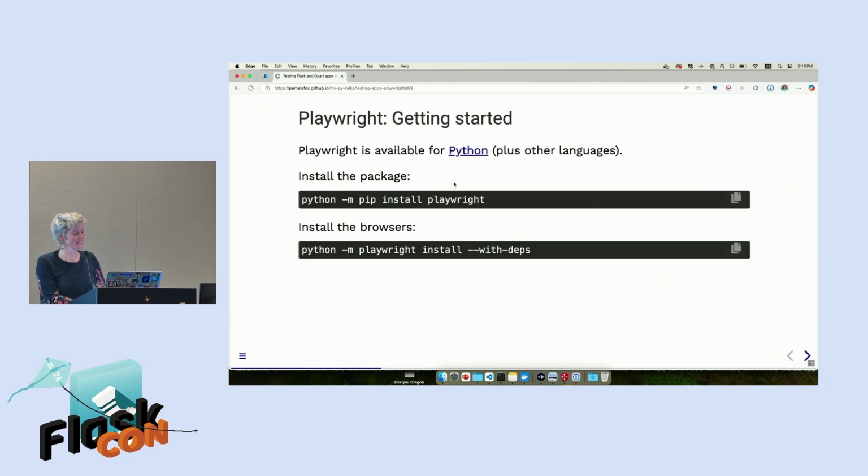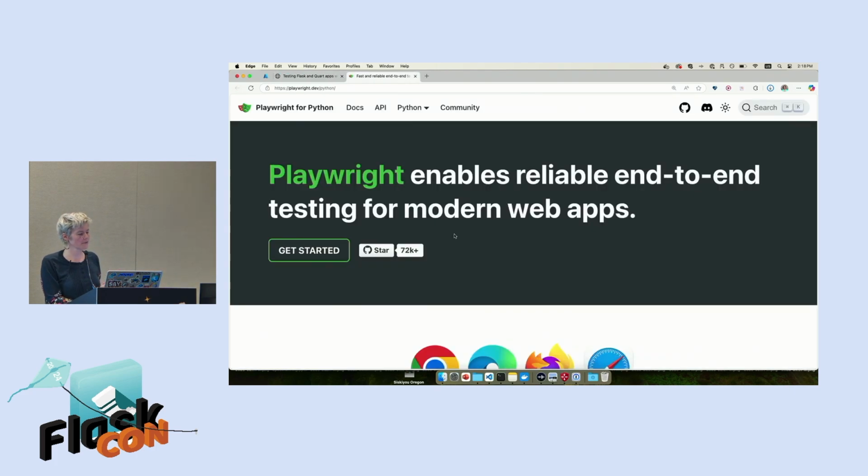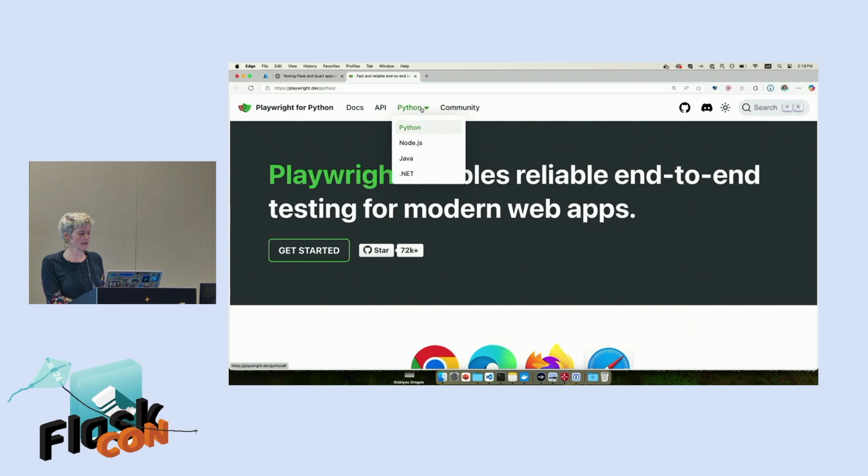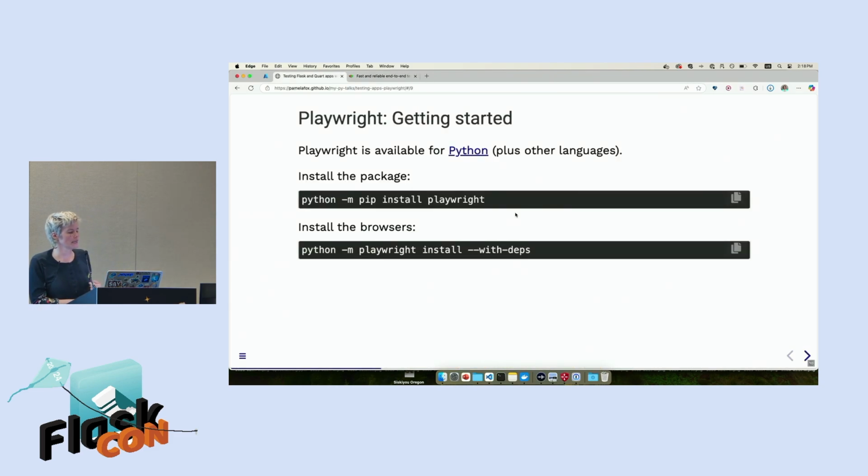So Playwright is this package that's available for multiple languages. It was first made for Node, but then it was also ported to Python. Oh, and even Java and .NET now as well. So we can install Playwright as a Python package. And then here's the thing. Playwright does browser-based tests.